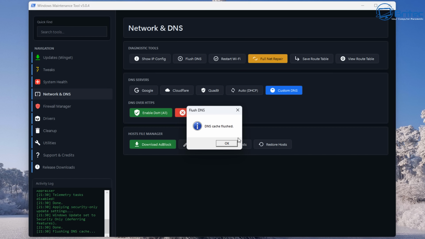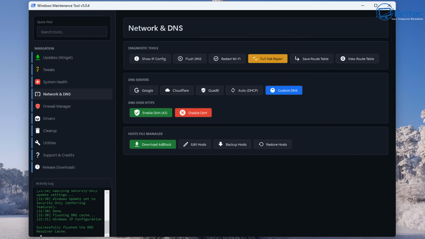Network and DNS, again: show IP config, flush DNS, reset your Wi-Fi, full net repair here. We also have save route table, and view route table right here. Your DNS servers, you can change them right here if you needed to do that. You've also got DNS over HTTPS, and we also have host file manager on there as well, which allows you to edit the host file.